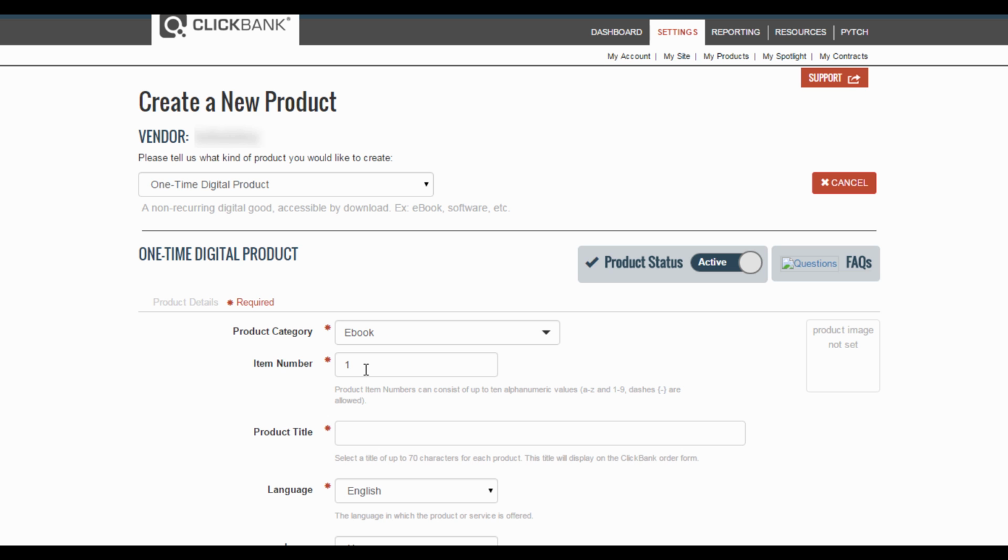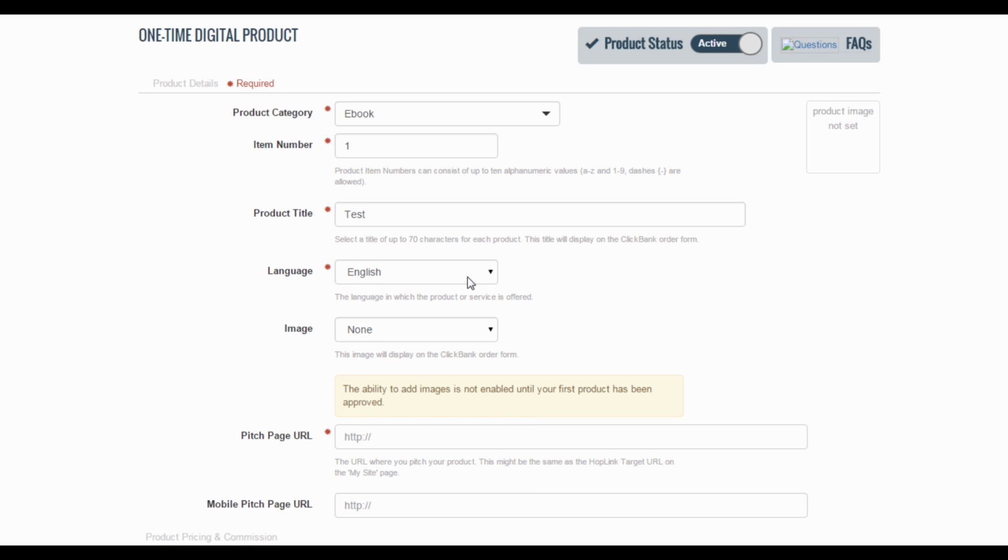For item number, this is generated by Clickbank by default, but if you like, you can customize it, as long as you only use numbers and alphabets. Once you're done with this, move on to the product title. I'm just going to type in Test for now. You can also select the language of your product from this list here.